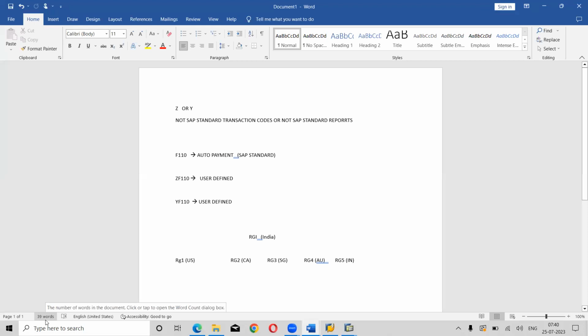Okay, but still we will see this. Again, I'm not promising you that I'll show you ZF110, F5, because these are end user activities. The configuration I'll show you, but how the ABAPer will write a code, that's not our job. That's what I want to say. Okay, sir. No problem.